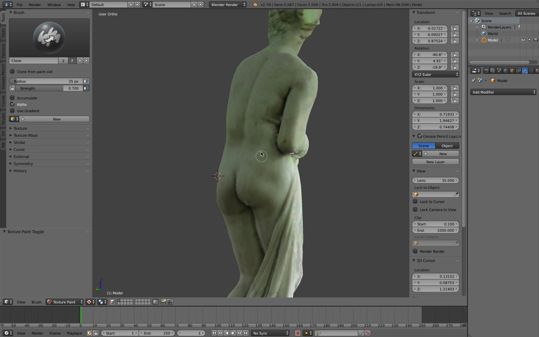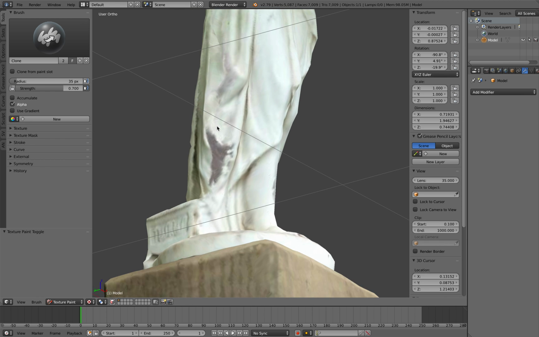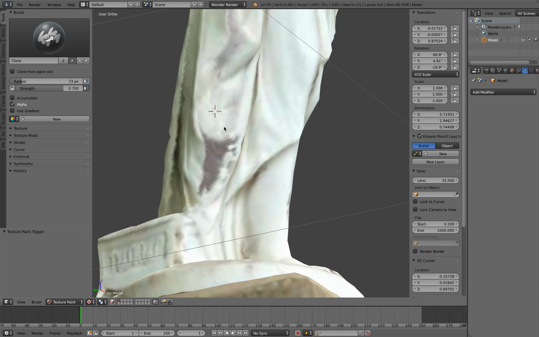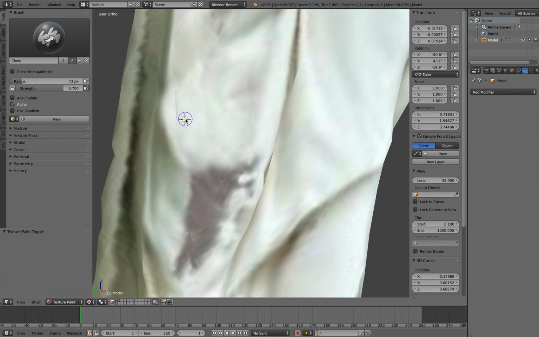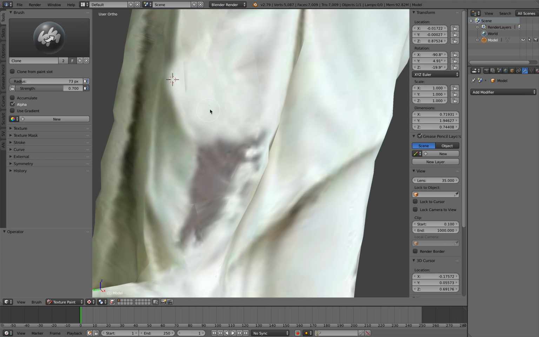So a lot of things, like this part especially I don't like. This part should be clean. We try to just point and clone, just like in Photoshop, but you're doing it in 3D. There are parts where you can't clean it up because it's the seam.